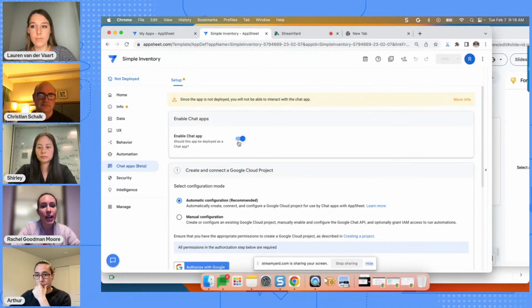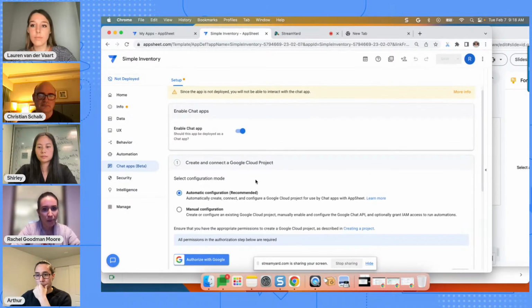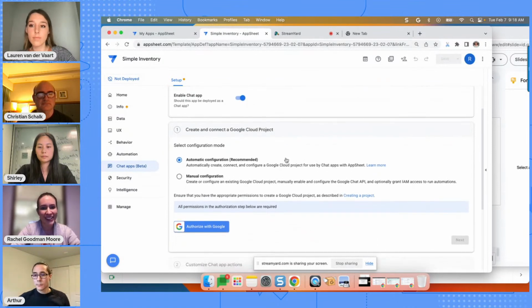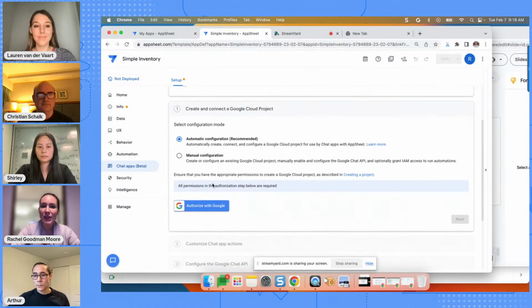So I've enabled my chat app. Again, you can do this for any existing app, already deployed or not, or really any app that your heart desires. And then the next step here is what I was referring to. This is your configuration mode. This refers to the publication process.